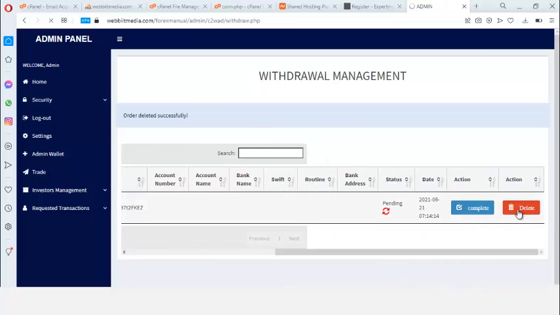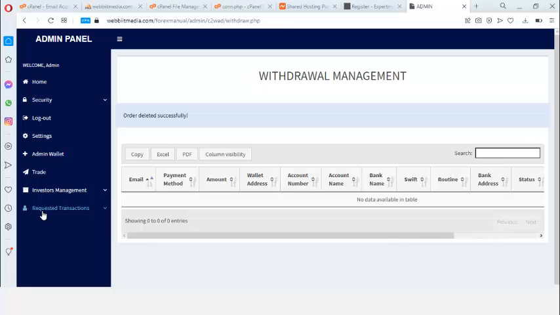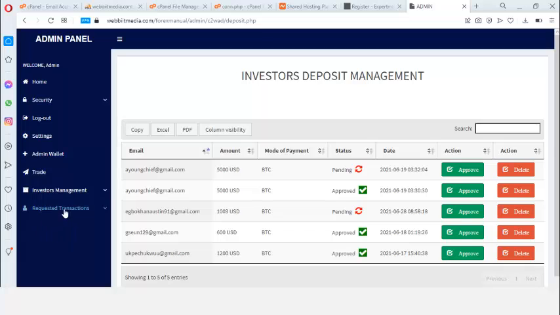And you delete them off. Awesome. So I go back to request transaction. I click on deposit orders. So anybody who deposits will be here. People who deposit, you will see them here, and you can come and approve them, or you have to delete them. Anybody who makes a withdrawal, you will see them here also.